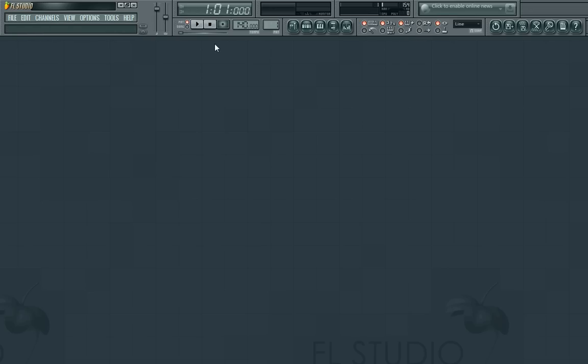So that type of thing there. So you always have that. Put your cursor over it and you can see what it is. See, so automatically you know that's a mixer, that's your browser, that's your piano roll, that's your step sequencer, and that's your playlist.